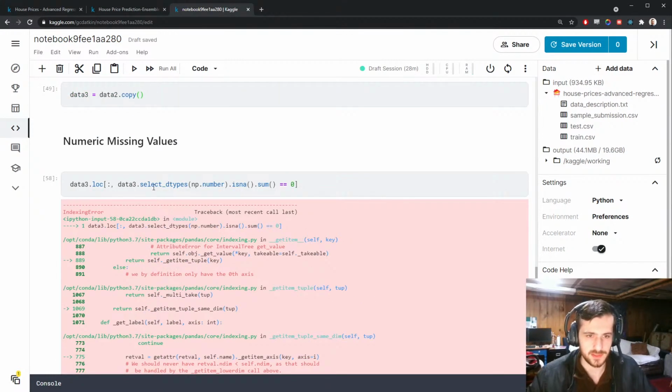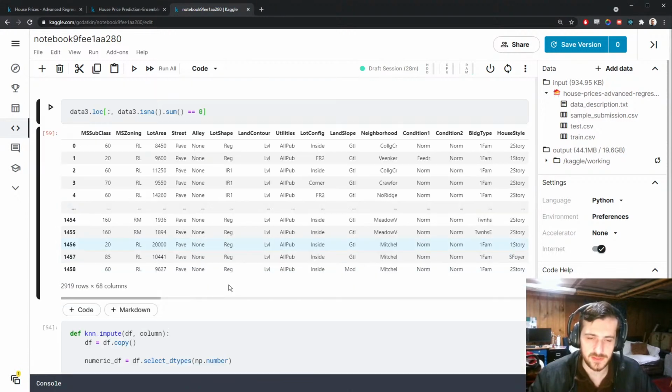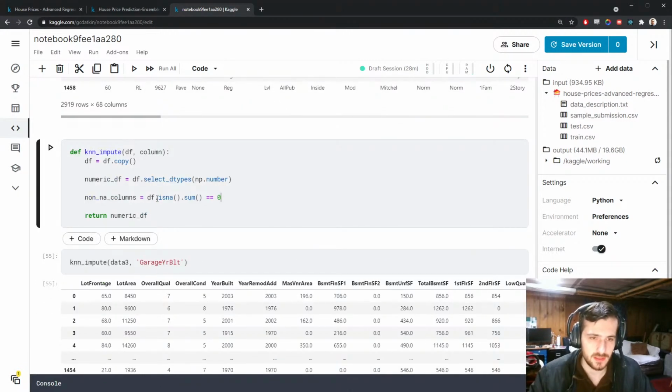Oh, right. Okay, that's because let's not look at the numpy number columns. What this would do is it would just give us the columns that contain no missing values. So that's what we want here. We should be doing this with numeric df though, so we'll use that as the indexer here.